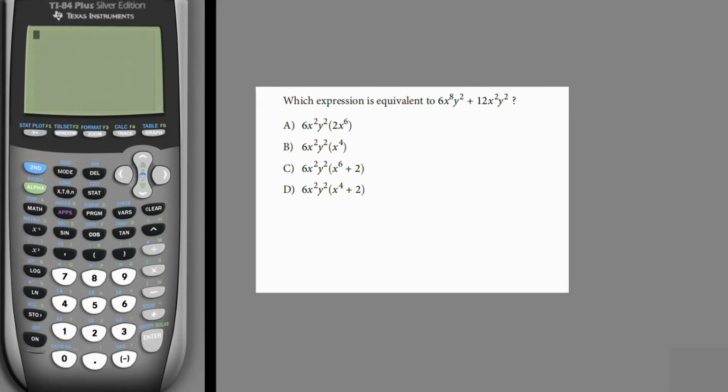In this video, we are going to learn how to solve this math question using this TI-84 Plus CE scientific calculator. Okay, so let's get started. The question is under factorization. It says, which expression is equivalent to what we have here.